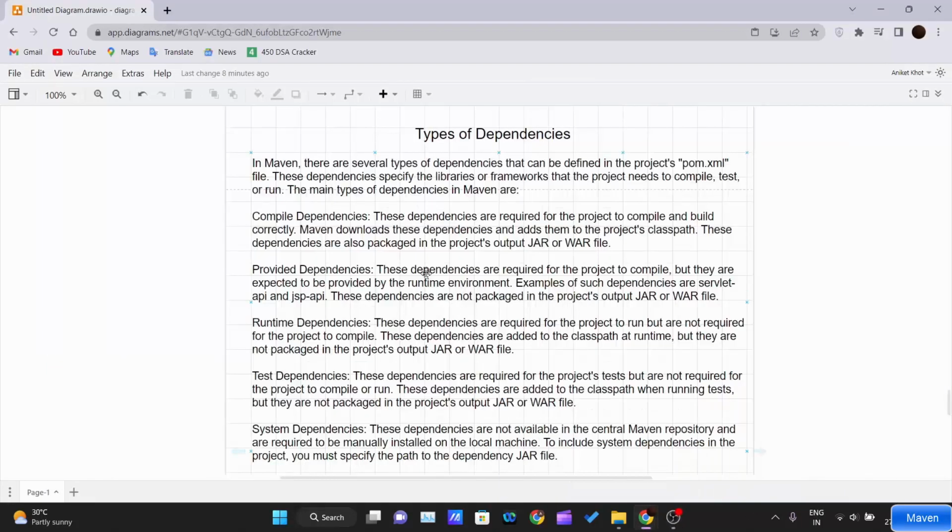Okay, so we'll see now the types of dependencies. Till now we have covered how the dependencies work and what the different phases of dependencies are. Now we'll see types of dependencies. In Maven there are several types of dependencies that can be defined in the project's pom.xml file. These dependencies specify the libraries or the framework that is being used in our projects.